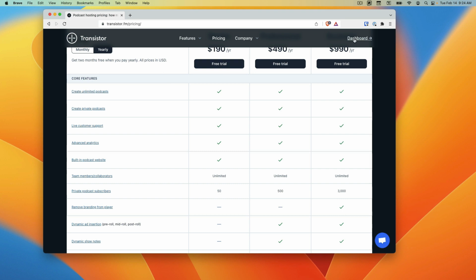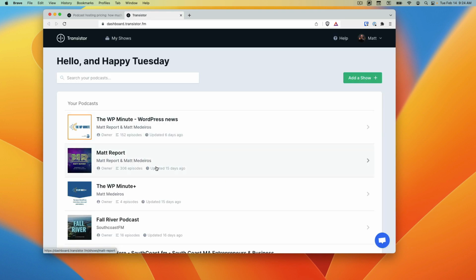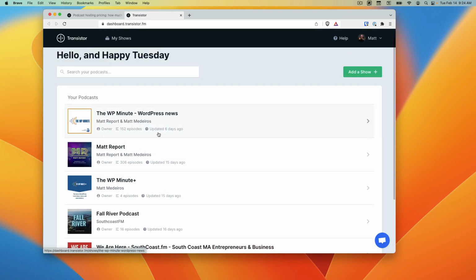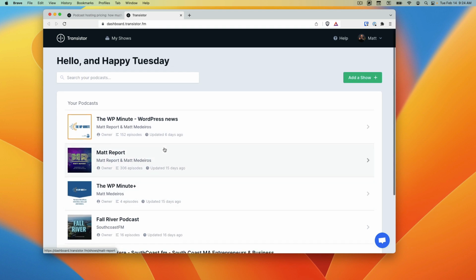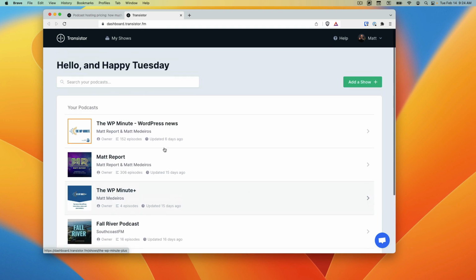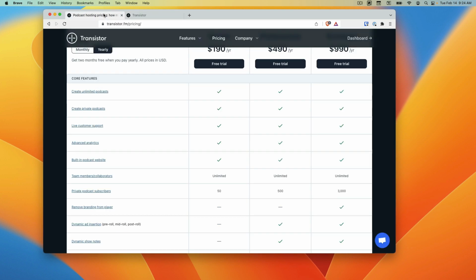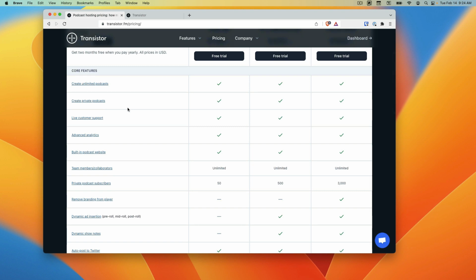So if we take a look at my dashboard, I have five podcasts hosted here. I got a bunch of other ones too that I have sort of noodling up in the head that I want to launch. But you can host as many podcasts as you want. You want to have a cooking show, you want to have a sports show, you want to have a news show. It doesn't matter. As many podcasts as you want. That's what they mean by create unlimited podcasts.